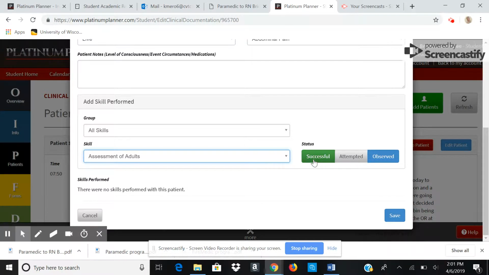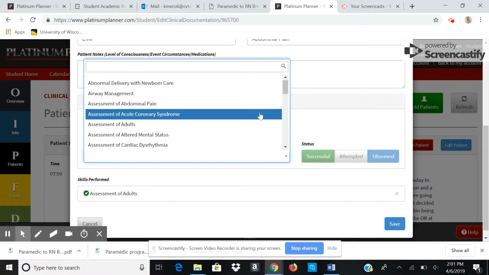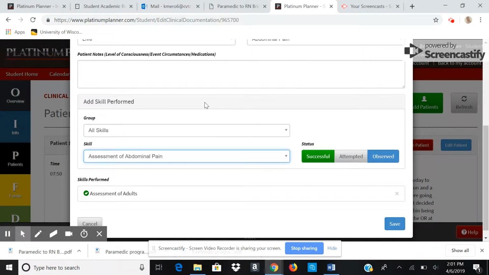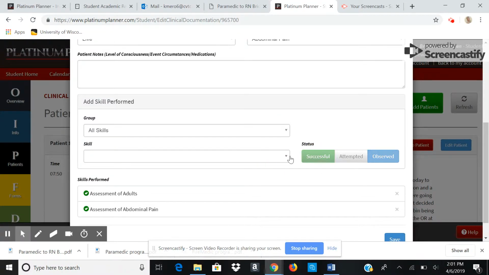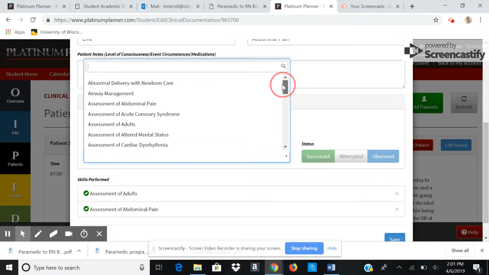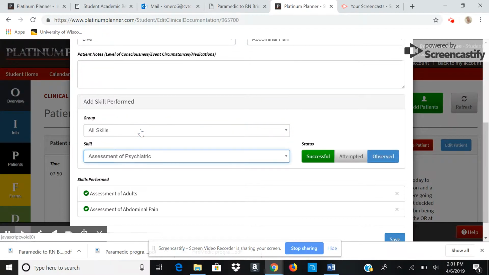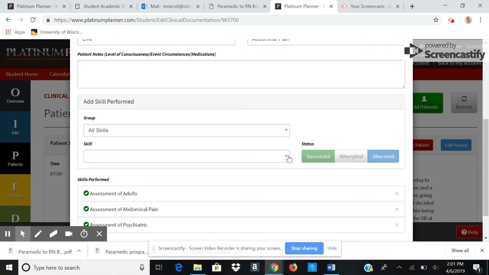And if you did any type of assessment, make sure you mark it as successful. The other thing you should be able to then include is, let's say, abdominal pain, success. And take a really good look at the patient's medical history. If they have any type of psychiatric history or you go through any type of psych questions, which is standard for any ER visit, you could also include assessment of psych.